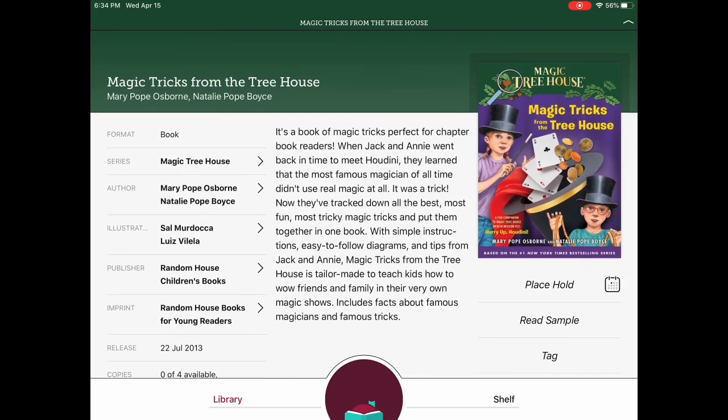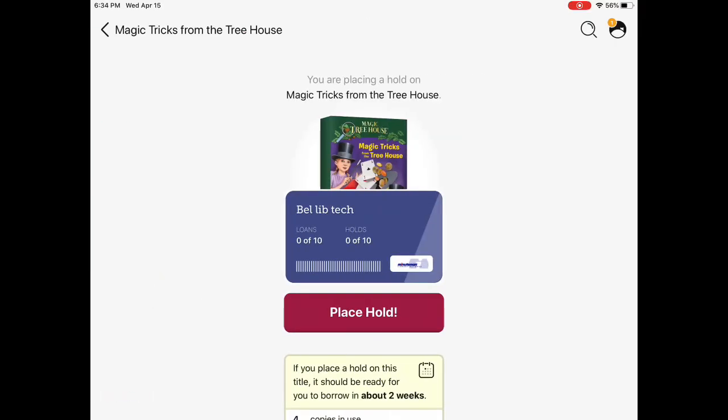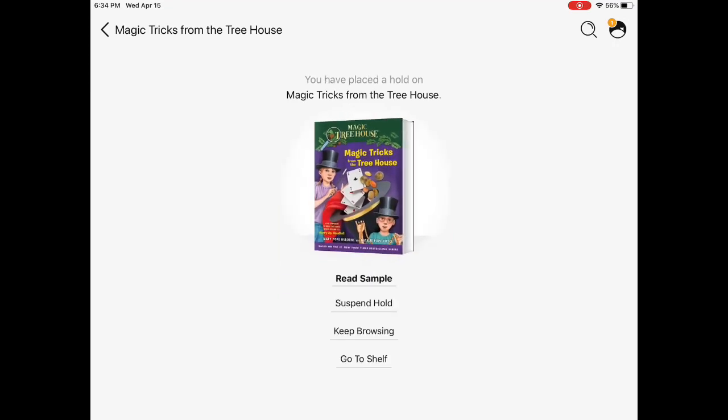So if we go back up, right underneath the picture of the cover on the right-hand side, you'll see a little item where it says place hold. And we're just going to tap on that. And then it says, is this your library card? And we say, yes, it is. Place hold. And tap on where it says place hold. And there you have it. Awesome.